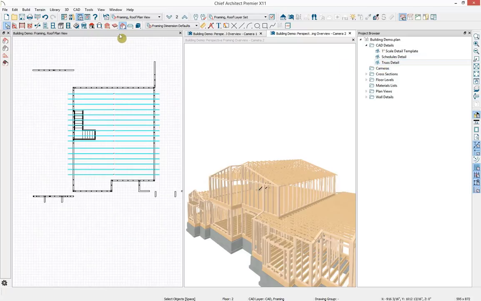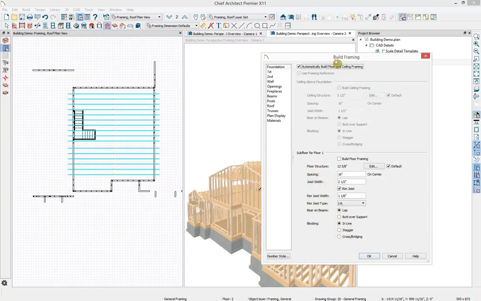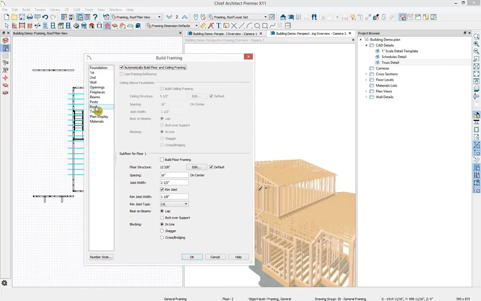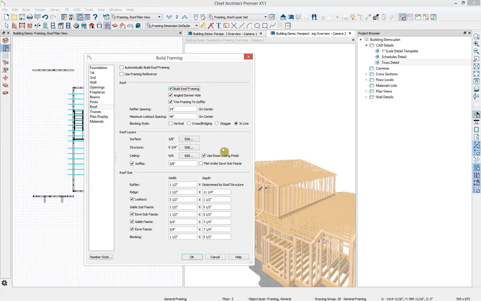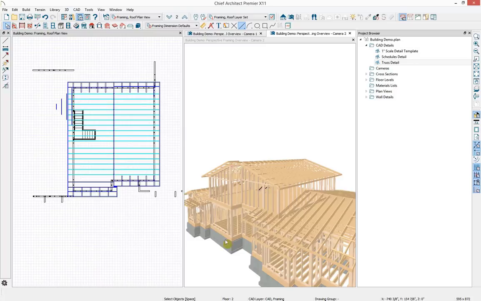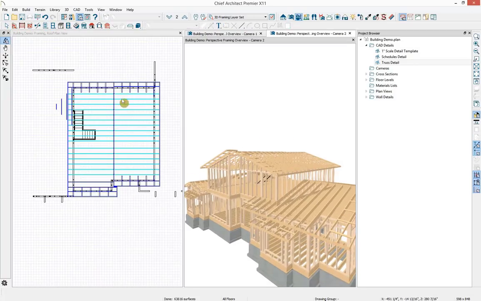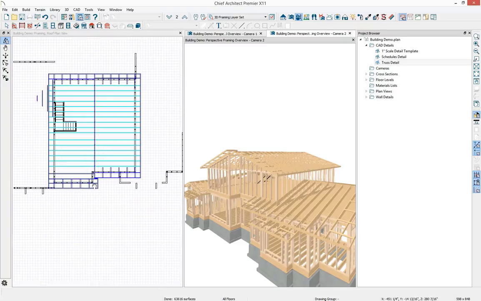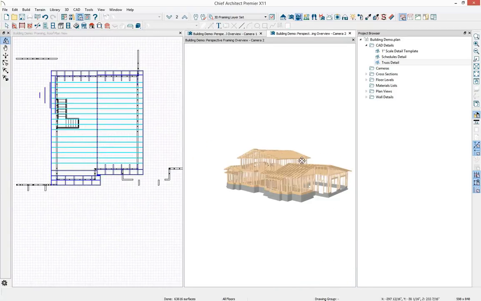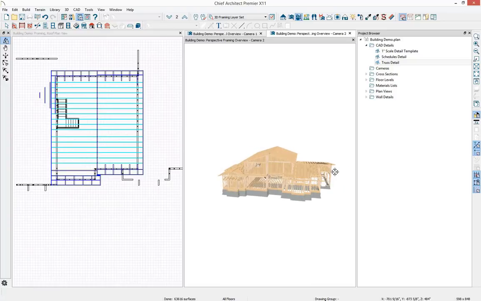So now to finish off my roof framing, I'm going to go back into the roof framing dialog by going to my build framing. Under roof, I'm going to select to build the roof framing, and what it's going to fill in wherever we don't have trusses. So you can see we have all those trusses still drawn. It didn't draw rafters on top of them, but it placed rafters wherever we don't have those trusses.